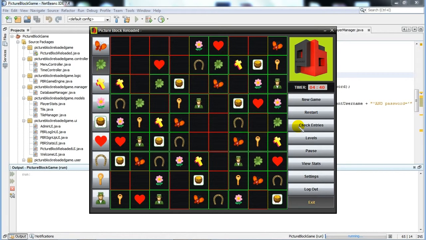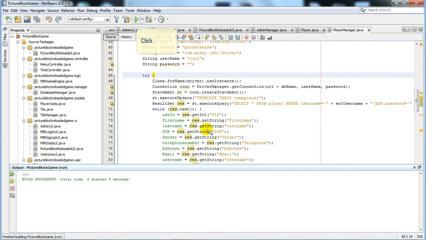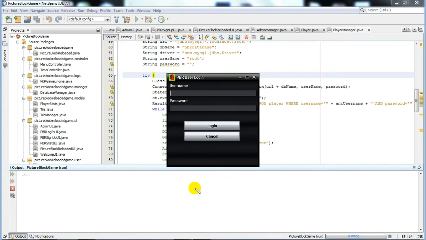Now you can fill out all of this and restart the game, which will eliminate all entries. You can also check entries here, which will highlight all the ones in green, that means they're placed correctly, and all the ones in red are what would be needed to be placed or what you would have placed incorrectly. Okay, now when you hit exit, you can quit the game, yes or no, as every game should have.